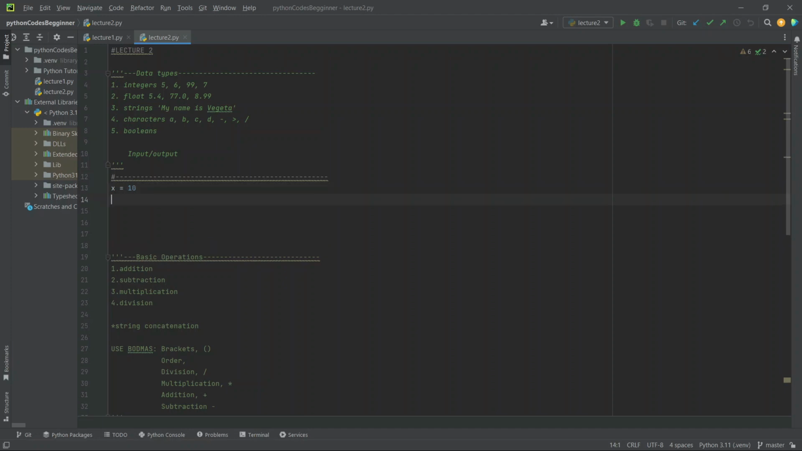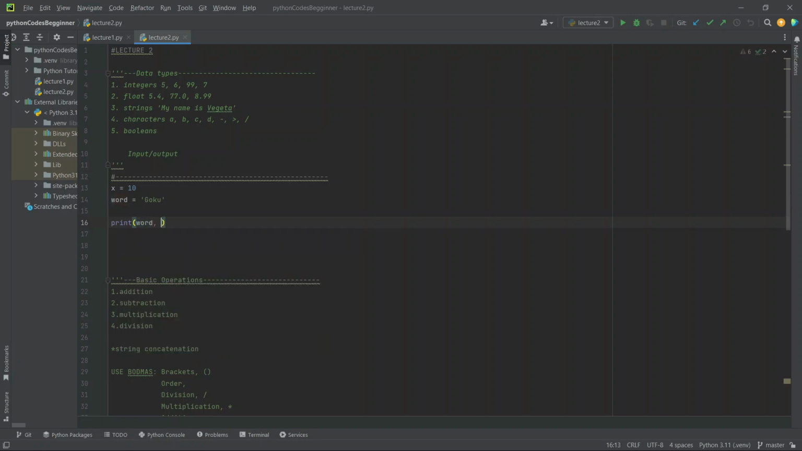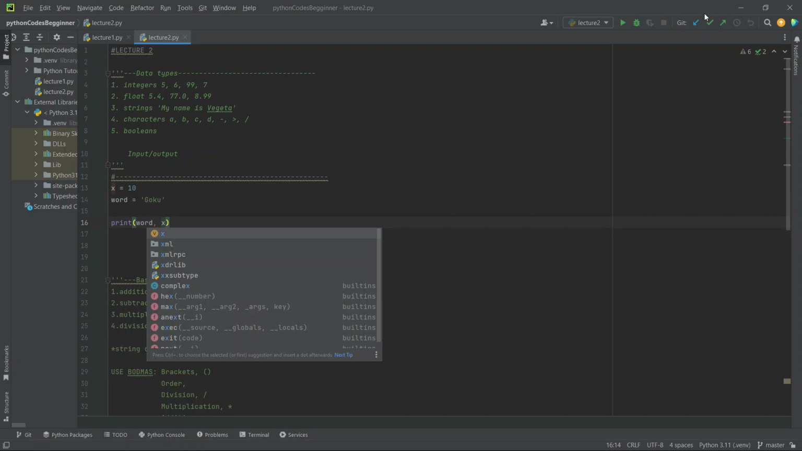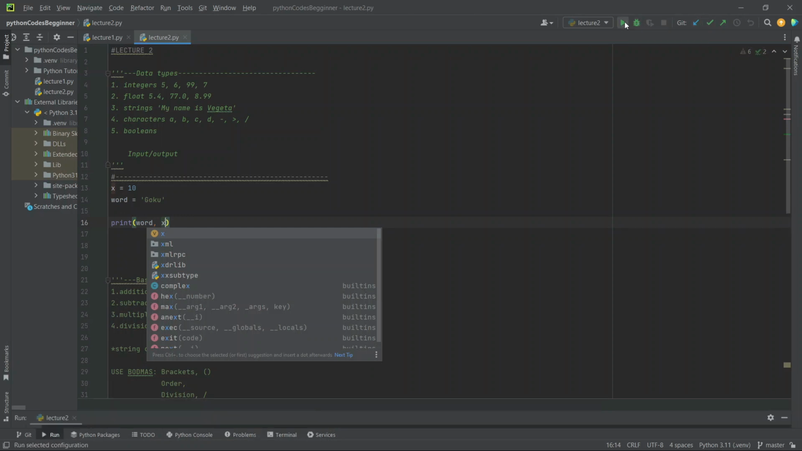Same goes for a string. When you want to write a string, for example word, you can just write word equals, and you can write the quotation marks and you can write whatever word you want. In this case, I'm going to write Goku. Now what if you want to print? You can do print, and you can just print it up. So I'm going to print word, I'm going to print also x. Now we run it and we can see exactly what's going on in here.